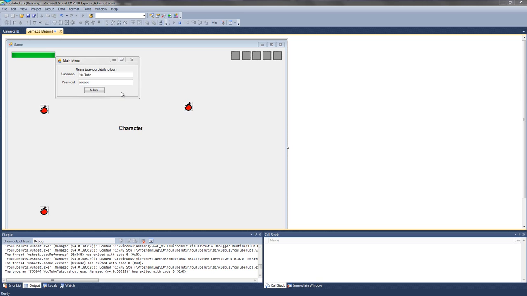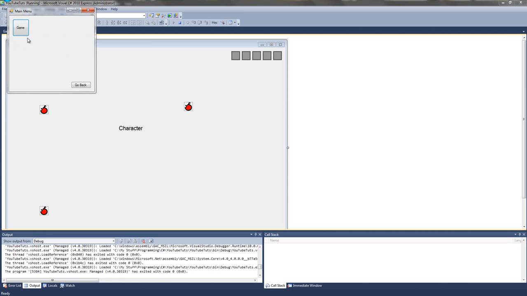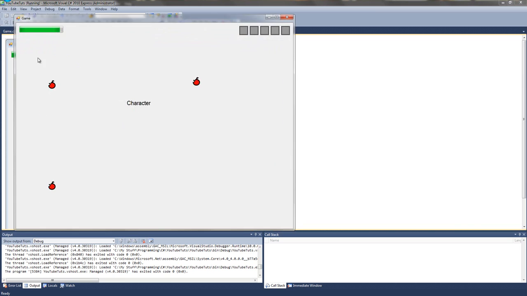So in this tutorial what we're going to do is continue working with our game section of it and make our inventories and add some more items better. Or the other way around. But so far we've got to click submit, main menu, click game, we've got our character, so using the WASD we can collect the apples.